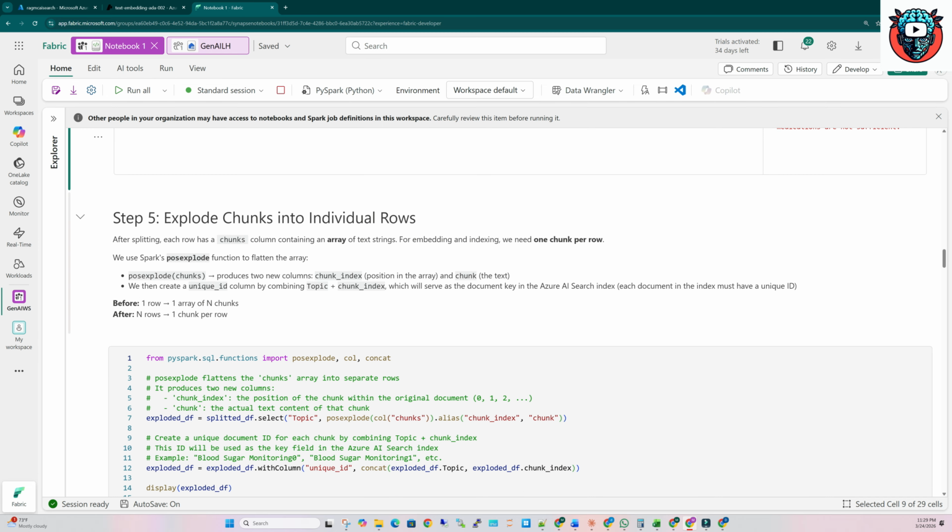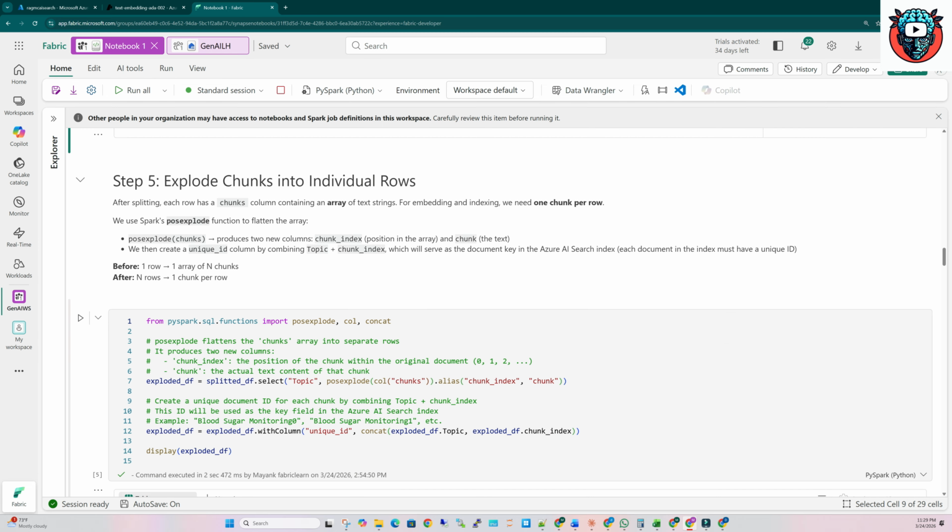So now we are coming to exploding the chunks into individual rows. After splitting, each row contains multiple chunks stored as an array. But for embedding and indexing, we need one chunk per row. So we flatten the array using posexplode. This gives us the chunk index and the actual chunk text. We then create a unique ID for each chunk.